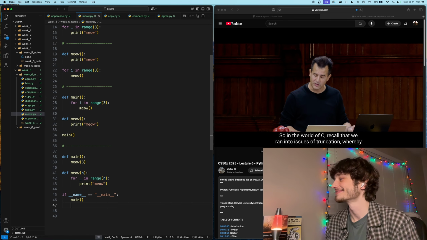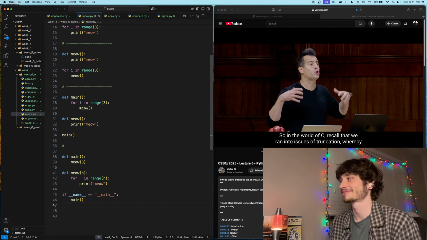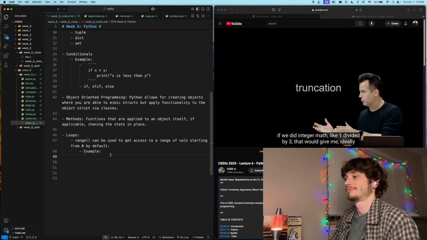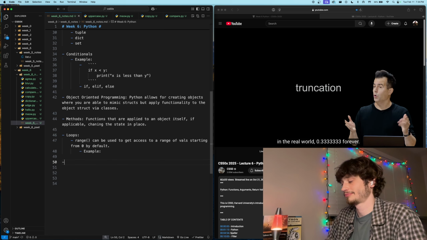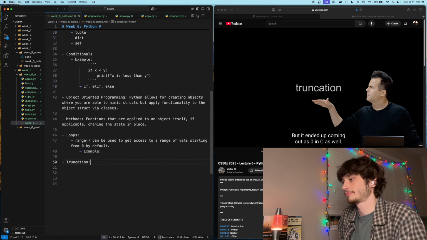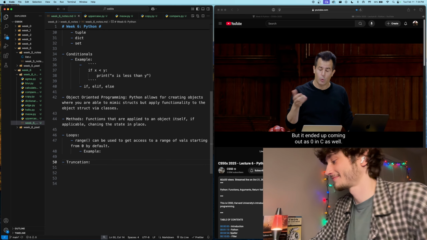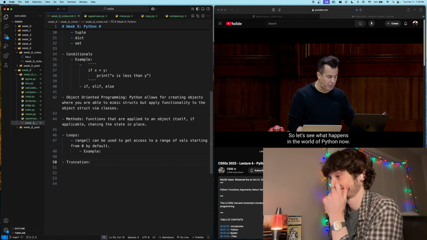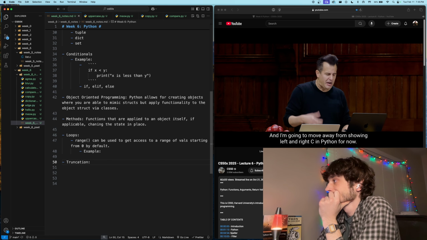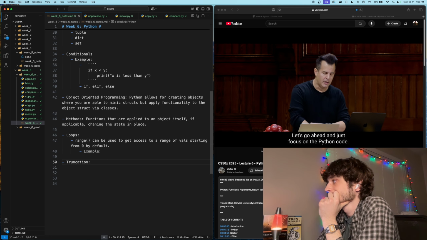So in the world of C, recall that we ran into issues of truncation, whereby if we did integer math, like 1 divided by 3, that would give me, ideally in the real world, 0.33333 forever. But it ended up coming out as 0 in C. So let's see what happens in the world of Python now. And I'm going to move away from showing left and right C and Python. For now, let's go ahead and just focus on the Python code.